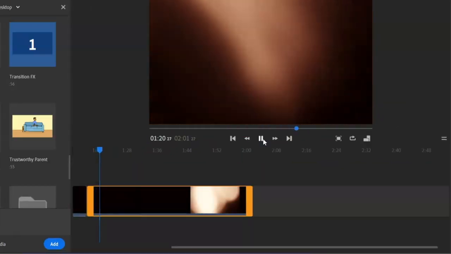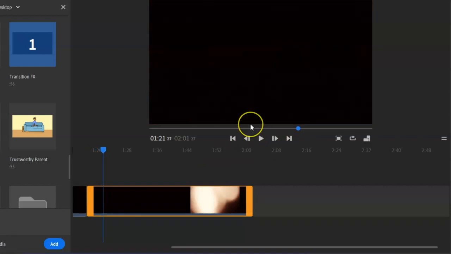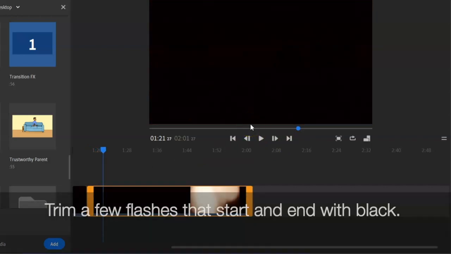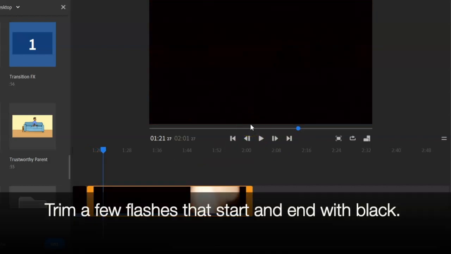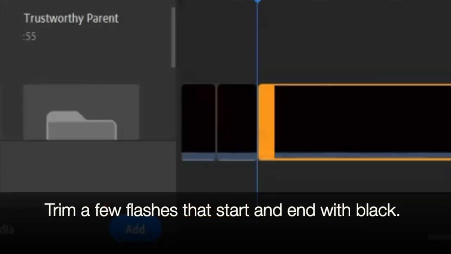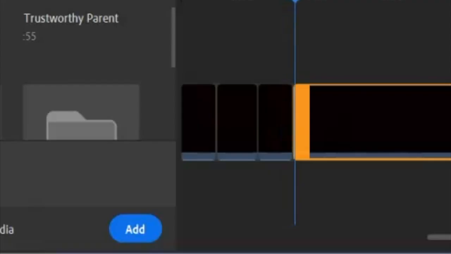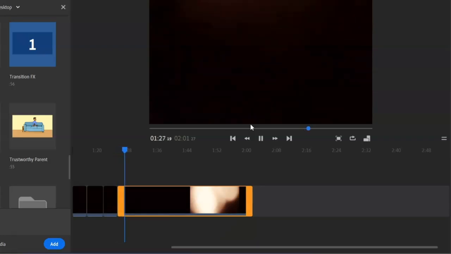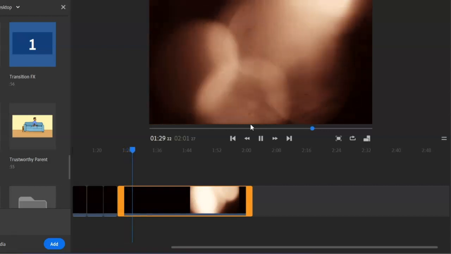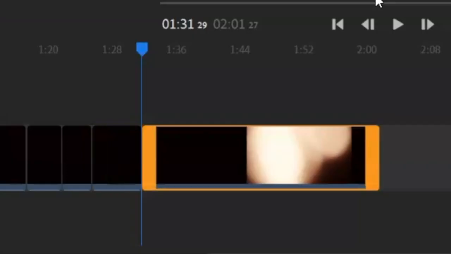They're nothing but flashes, right? So what I want to do is, with each flash, I want each flash picture to start on black and end on black. So I'll hit split. Let's play it again. Let's get another flash. Let's pause it. Let's hit split. I'm just going to go through the entire thing. Start on black, end on black. There we go. And hit split.